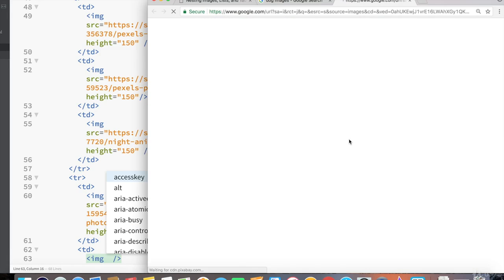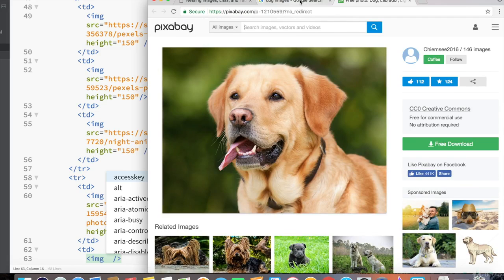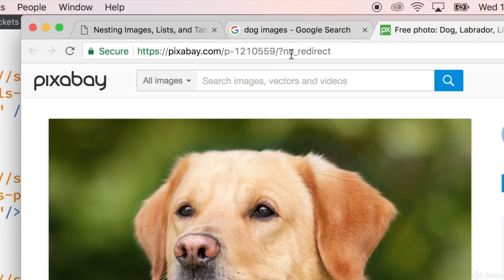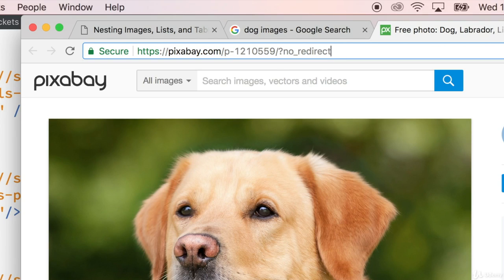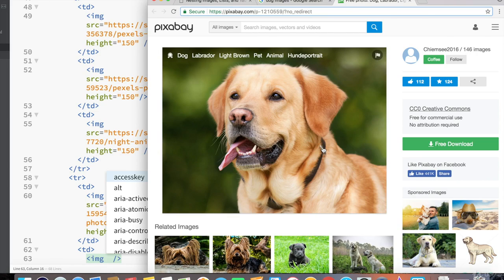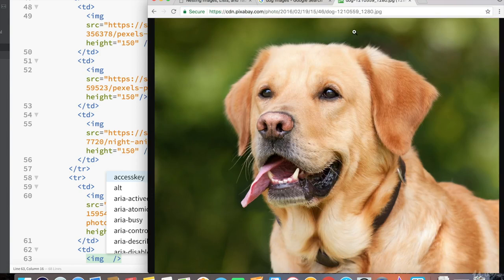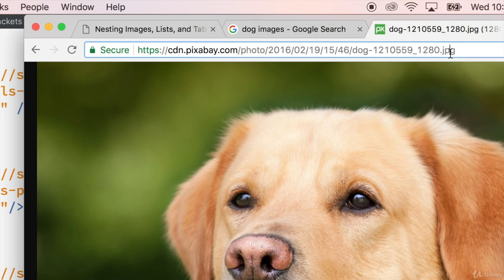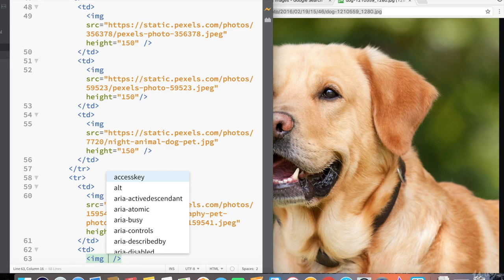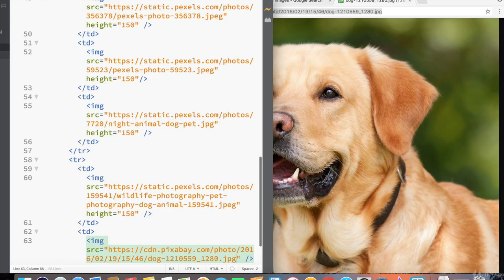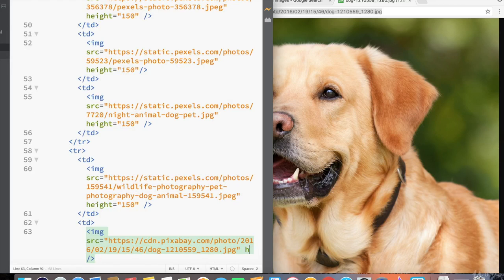Here's an image from Pixabay. When you do view image, it does redirect you to a link that doesn't have a JPEG image. So this is kind of what I was talking about earlier. In this case, you can just click and drag the image into the URL. And now we have a JPEG extension there that we can use. So image source equals link, height equals 150.